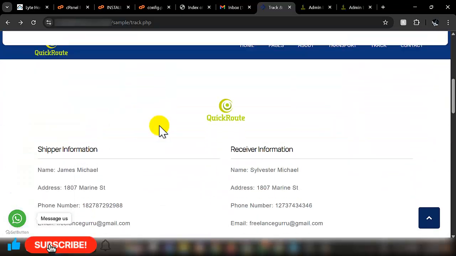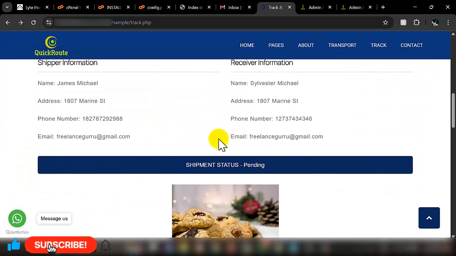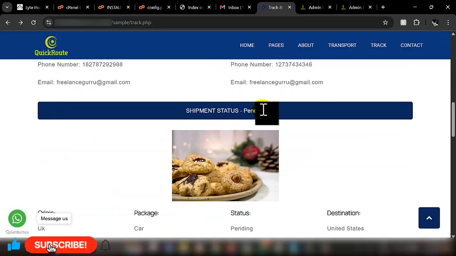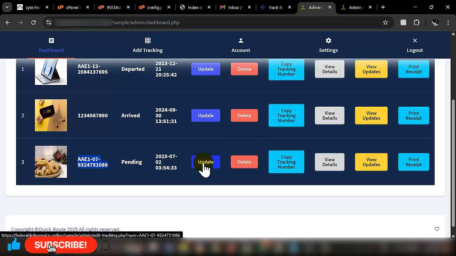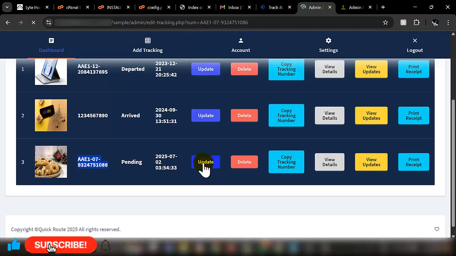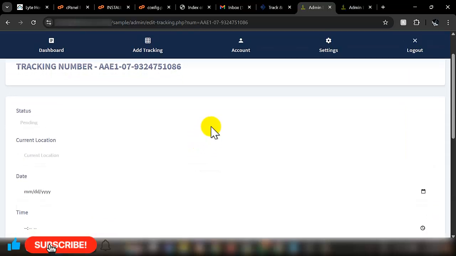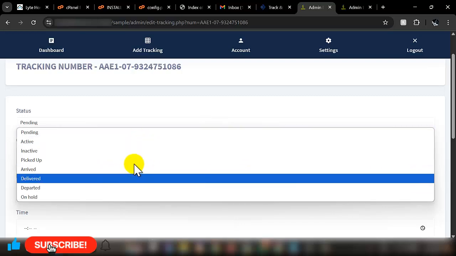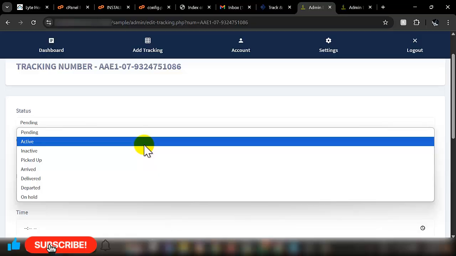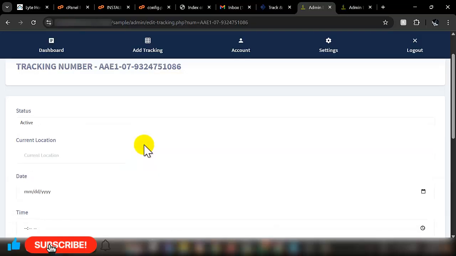All right, so let's go ahead and update this particular shipment now. As you can see, it's currently showing pending. So let me show you how to update the shipment. All right. So to update the shipment, all you need to do is to come over here and click on update. All right, so once you click on update, you come over here and select the current shipping status. So let's say the shipment is active now, it's no longer pending.